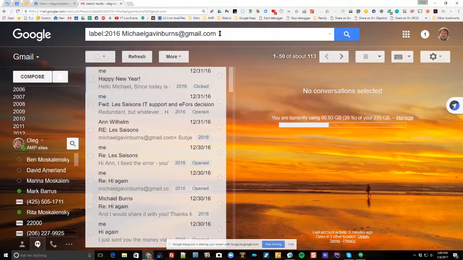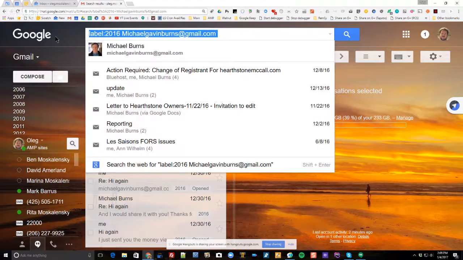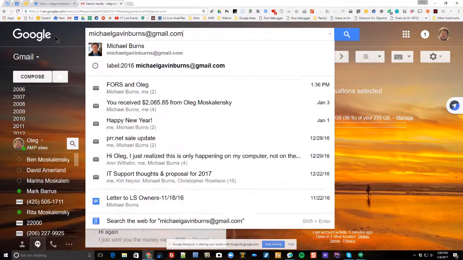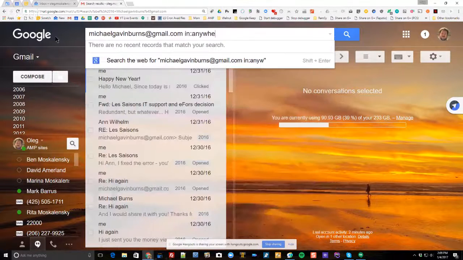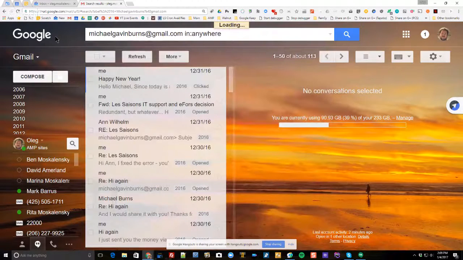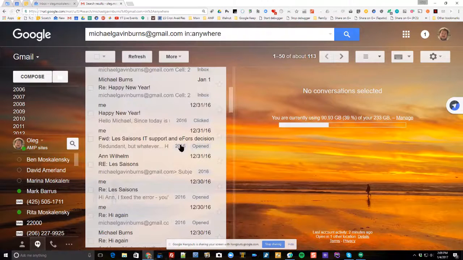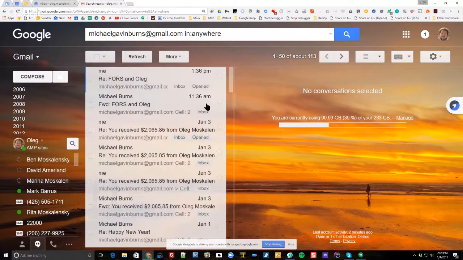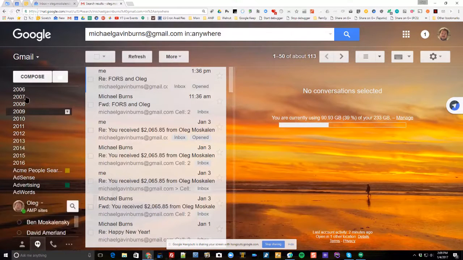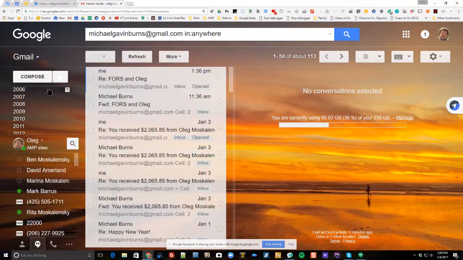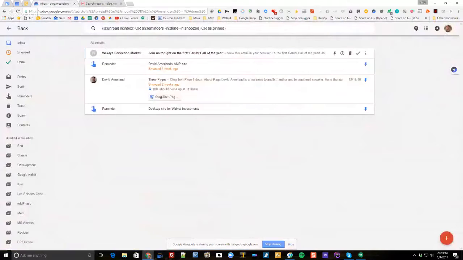Another way you can look for something anywhere is by using in:anywhere. So without specifying 2016, if I wanted to look for Michael's messages anywhere, meaning both in inbox and that are archived and everything else, then of course they will come up like this, and you can see some of these I have 2016 on them as a label, others don't, that came today. So it winds up finding everything that's anywhere, and that way you keep your inbox clean and everything is much more organized this way. So that's how you deal with that.